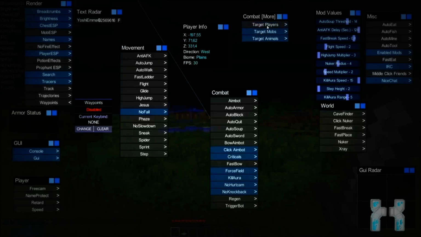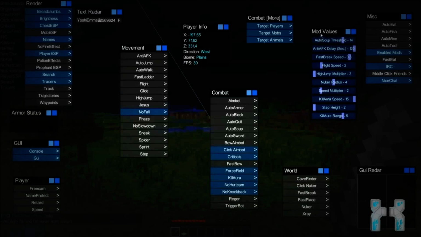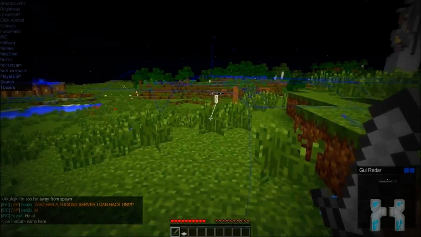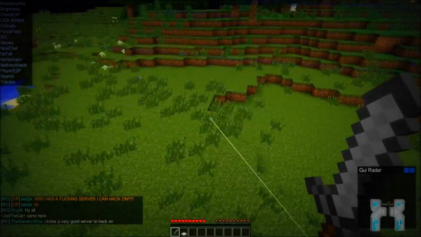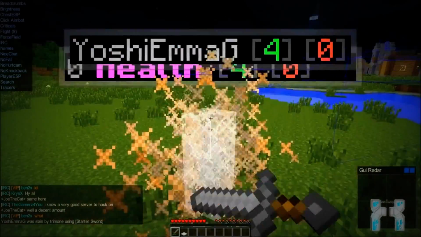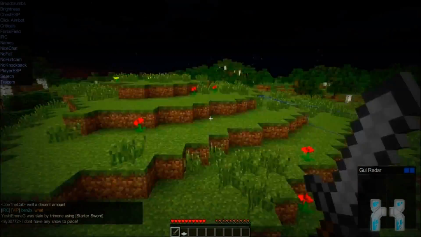Also we have some additional combat hacks, so here you have to enable target players, otherwise the kill aura won't attack players. Okay, and further we have some mod values, so here you can adjust things like the kill aura speed. You just have to use the little slider to adjust the values. And here's another player, so let's rape him up once again. As you can see, the kill aura is so fast, that's amazing.